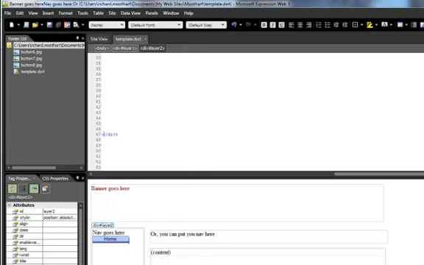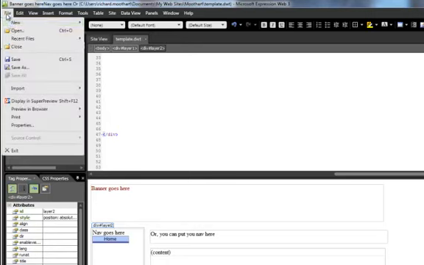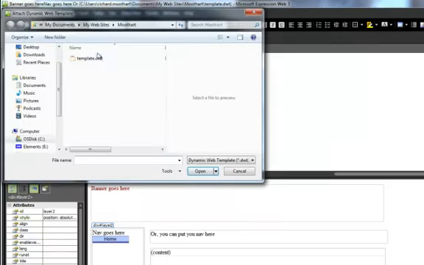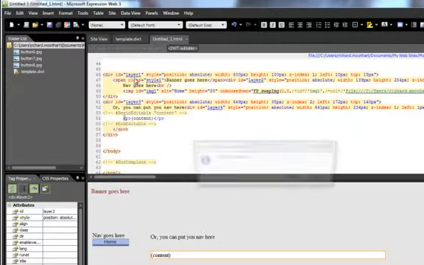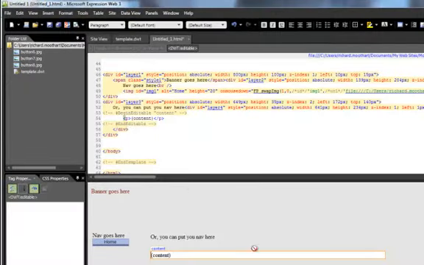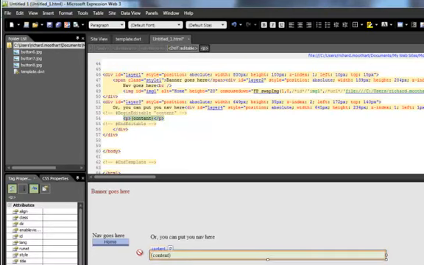Now the nice thing we can do is we can create a page off of this template. And all we have to do is go File, New, Page, and you can just do the shortcut, Create from Dynamic Web Template. Choose the one we just created, and we have a new page. It says Files Updated, Close. Now notice this is a .html page, not a DWT, so this is a web page that can be seen by the browser. And in here we just add any content that you need to.